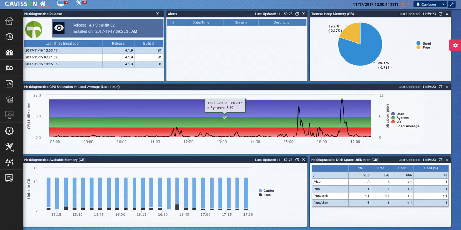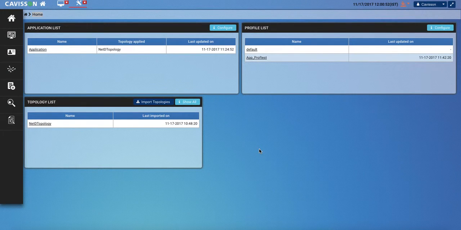So in the left pane there is an icon for NDE config. Let's click onto this. So this is the NDE config UI. There are three things to do to configure an application. The first one is the topology, then the profile list, then the application. So let's go one by one. First, topology list.